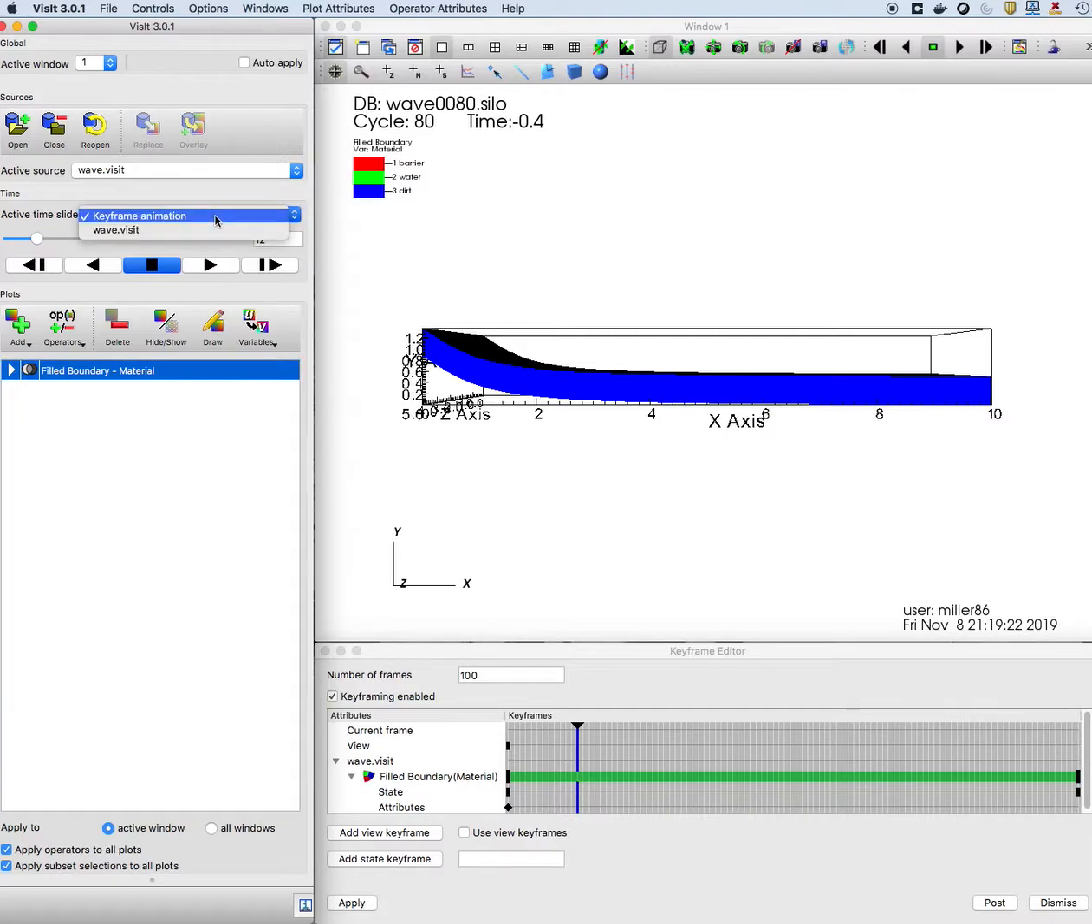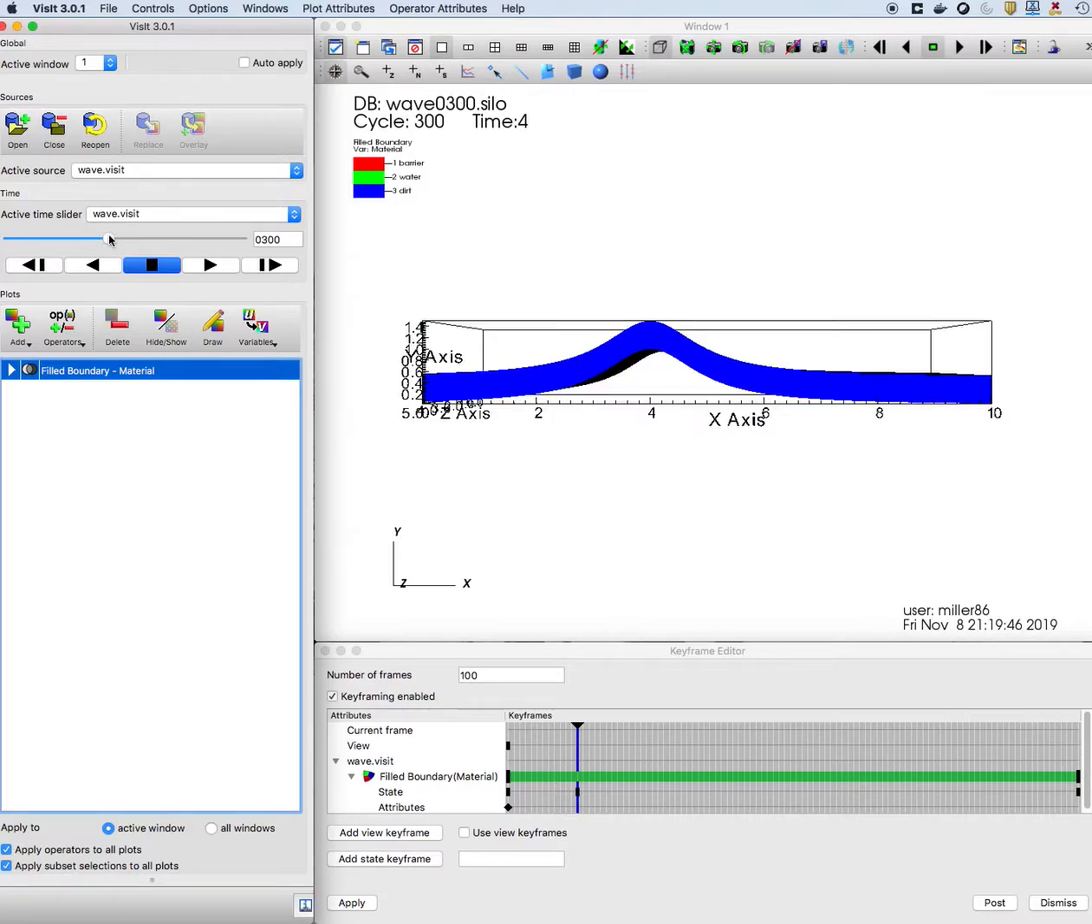So in order to do that, I go back to my database state, and I'm going to set this to be, let's set it to be 30, or sorry, 300. I think it's the 30th time state though. So that when I do that, let's see, add state keyframe. Now let's see, it already did that for me. You see it added a hash mark right here when I change the time state.